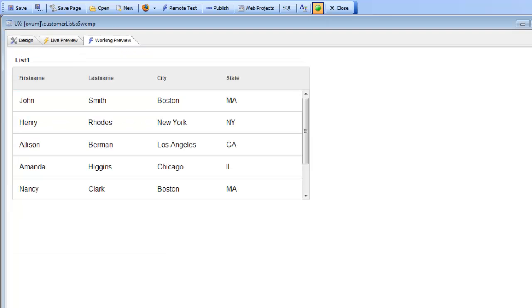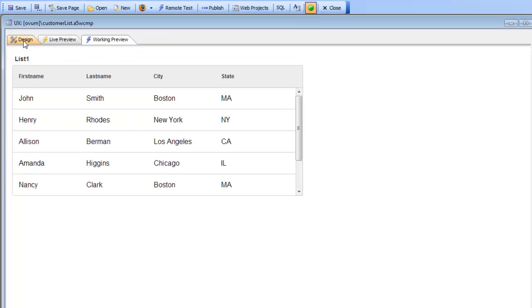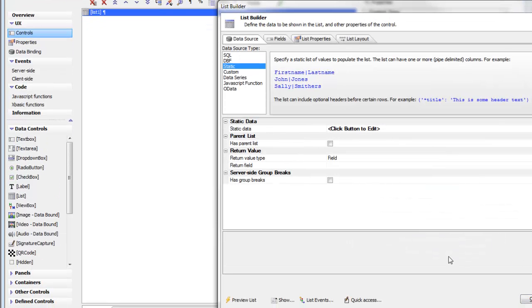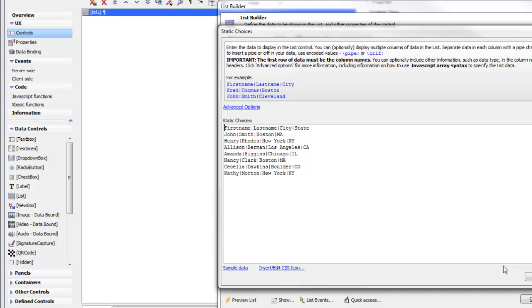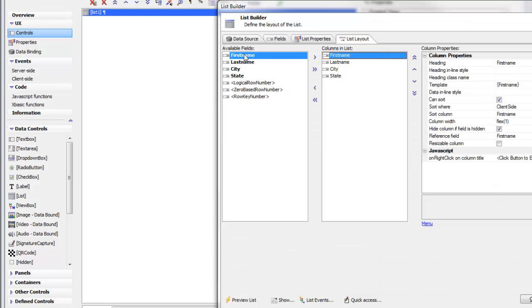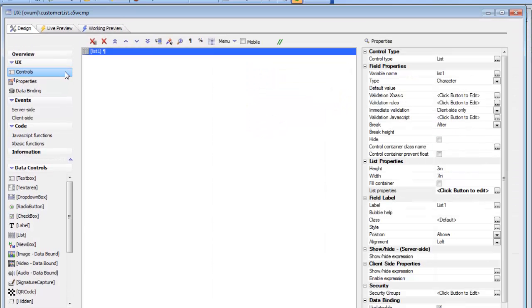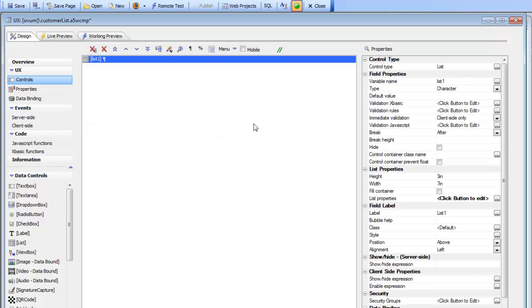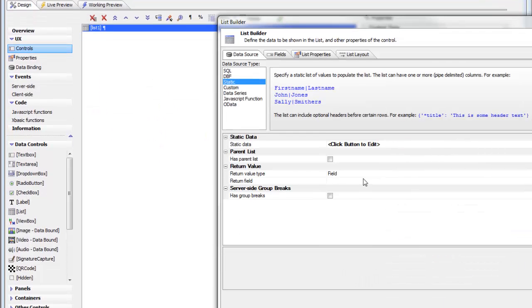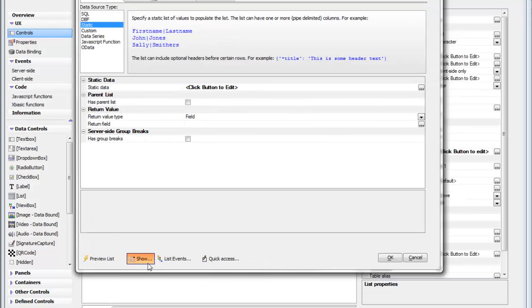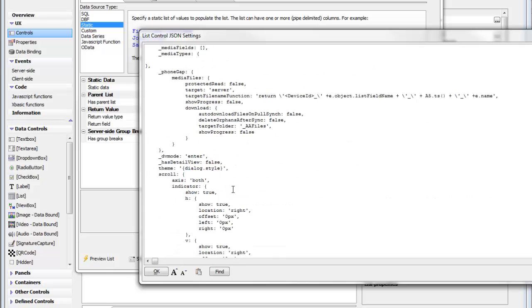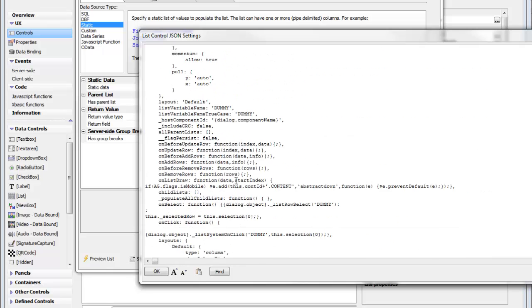If I go here to this simple list control, which is based on static data, you can see we just have some static data that represents first name, last name, city, and state. So this is a list that has 4 columns, and if we run the component, we see our 4 columns over there. But if we go into the list builder and click this show button to show the JSON settings, we can scroll down in the settings object and see how those columns are defined.